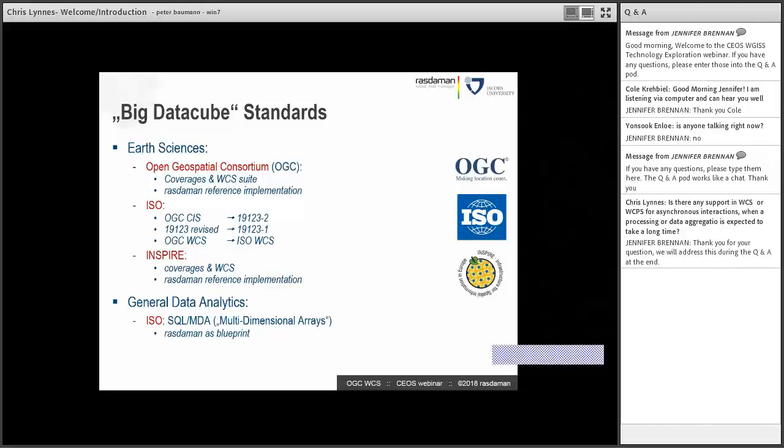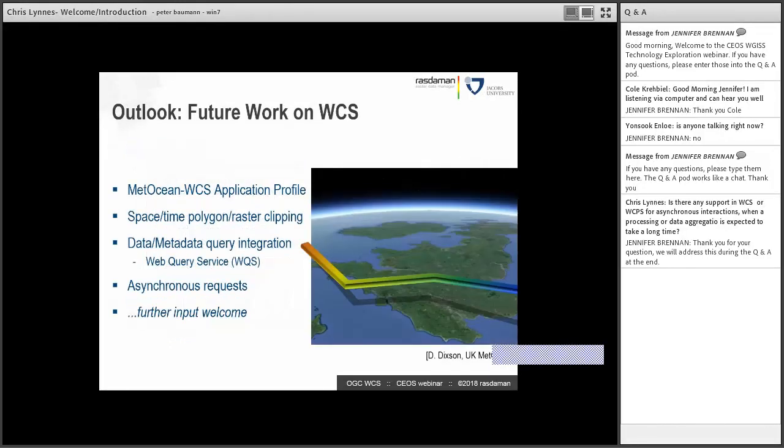Okay, this doesn't stop here. Actually, there is a lot going on in coverage world. It's very actively evolving. I mentioned the NetCDF application profile, which is under work, led by UK Met Office, also with participation of NASA. One important aspect is polygon raster clipping.